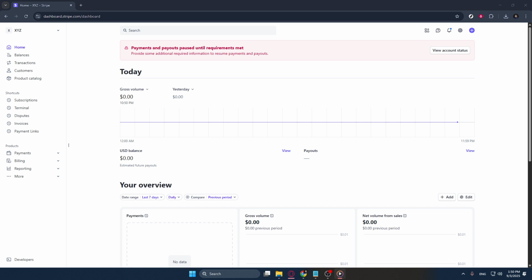navigating Stripe's billing feature. First, open your preferred web browser and navigate to the Stripe homepage. If you're not already logged in, take a moment to enter your credentials. Once you're logged in, you'll be greeted with the Stripe dashboard. This centralized hub is where you can access various tools and insights about your business transactions.